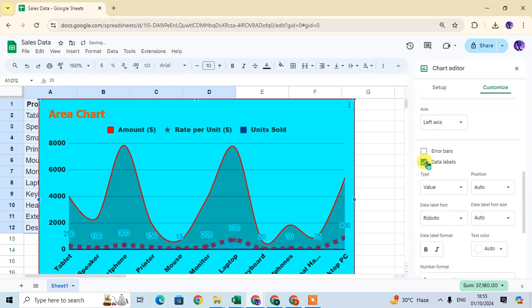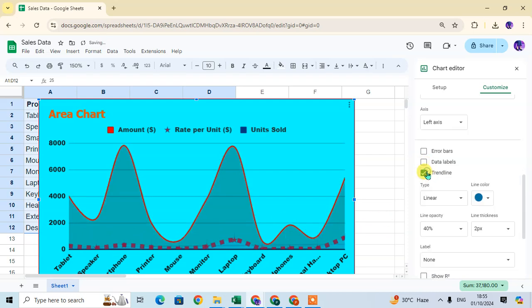Okay, data labels, if you want to set the data label, see the data label showing here. Okay, untick this. And trend line, see the trend line here, added. Okay, error bars. So these are the options you can use.